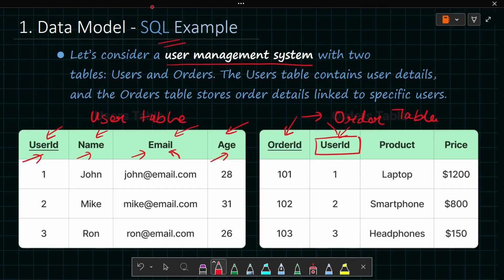This is actually a reference to the primary key of this table, which is the user ID. Here we call it a foreign key, right? So with two tables, users and orders, the users table contains the user details, and the orders table stores the order details and links to a specific user.